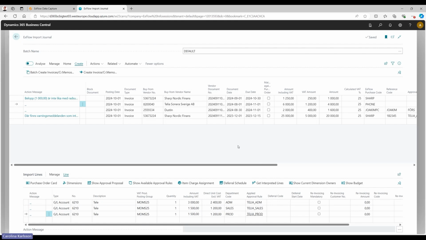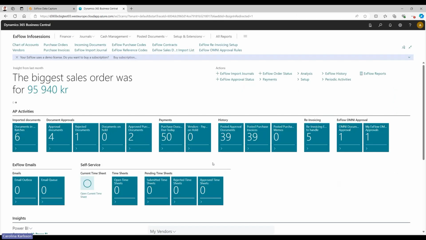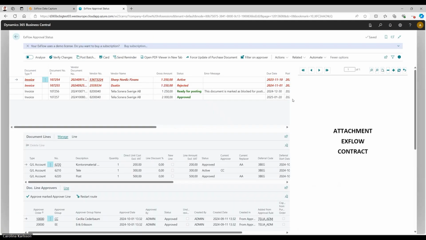Yes, let's move on to the approval status. So after you have imported a document and then you create it, it moves to ExFlow approval status. And then it's available for all the approvers on the web. Let's go here. The same thing here, you can personalize your page if you want to add or change anything column-wise. So just do the same thing.